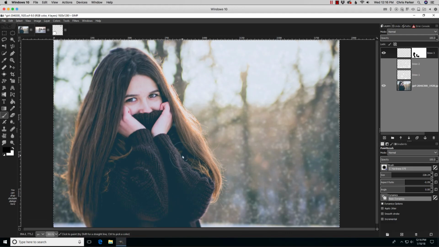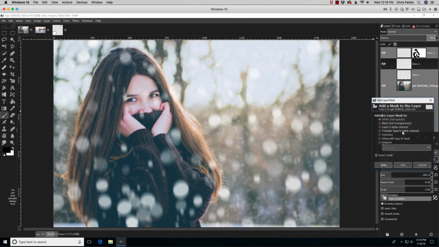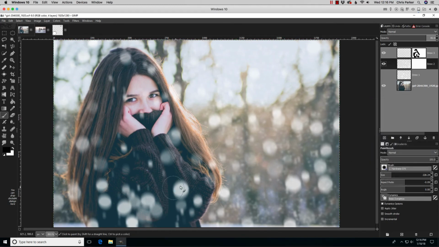Now, of course, we could have small snowflakes in front of her as well as part of the other layers. But I'm just showing this to you so you can see the different methods you can use to help it look as natural as possible. Let's go ahead and turn on this snow layer as well. We're going to add a layer mask to this one as well. And let's go ahead and remove some of this snow.